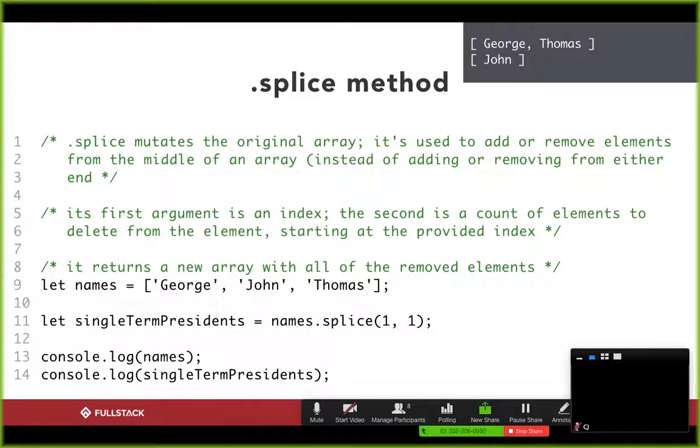So when I console log out names and when I console log out singleton precedence, in the names array, I see that I was able to successfully remove one element, right? I removed the element that used to be at position 1, and I removed one element from that position. So John is gone, and now I'm just left with George and Thomas. And the value that got returned, that we stored in singleton precedence, was an array of everything that was removed. And once again, in our case, that was just the string John.